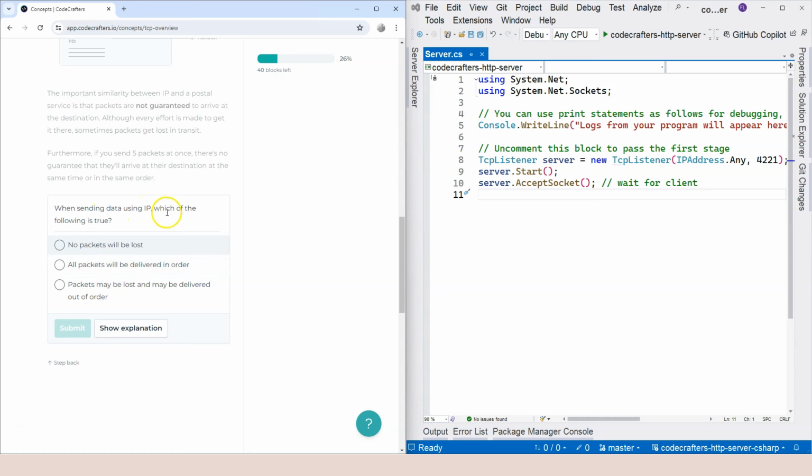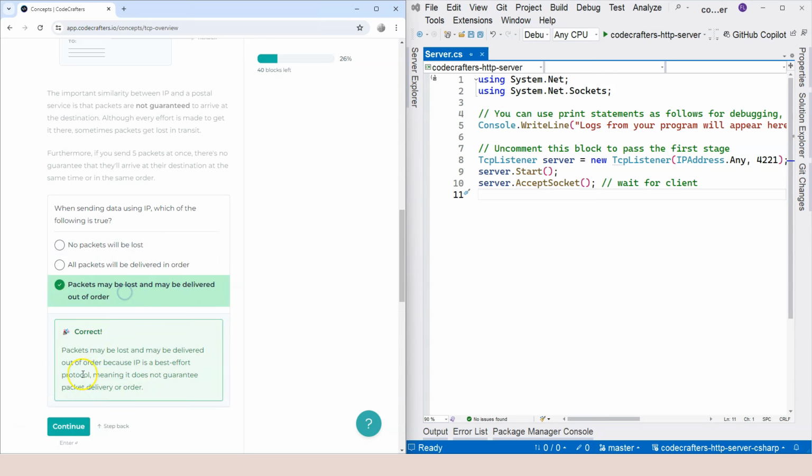When sending data using IP, which of the following is true? No packets will be lost. That's not true. All packets will be delivered in order. That's not true, according to what we just read, right? Packets may be lost and may be delivered out of order. That's correct. And it actually gives you more information here. Packets may be lost and may be delivered out of order because IP is a best effort protocol, meaning it does not guarantee packet delivery or order.